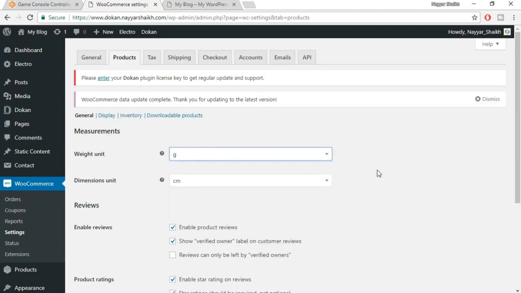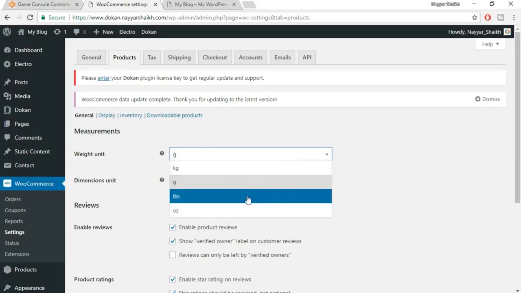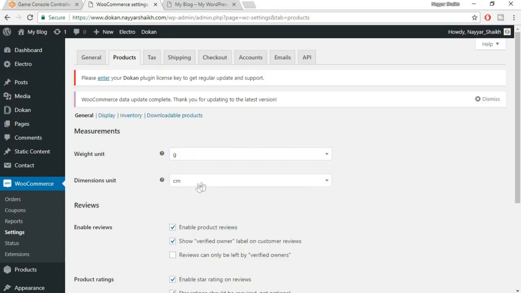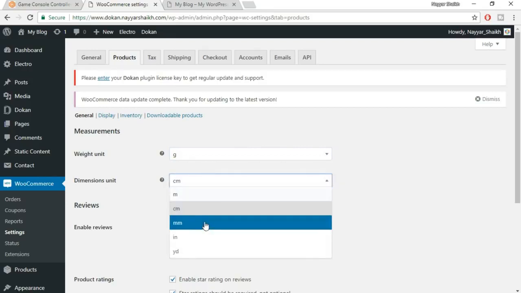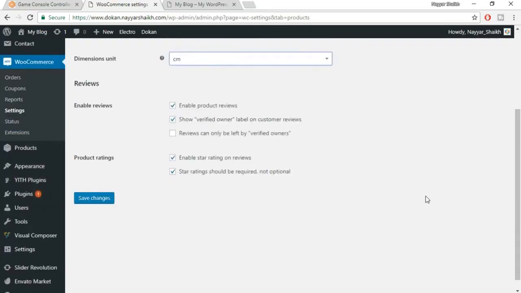In India we prefer grams. If you're in America or some different country, I think they prefer pounds and so on. So you can select that from here. Now dimension unit, you can select meter, millimeter, centimeter. Centimeter is selected by me.